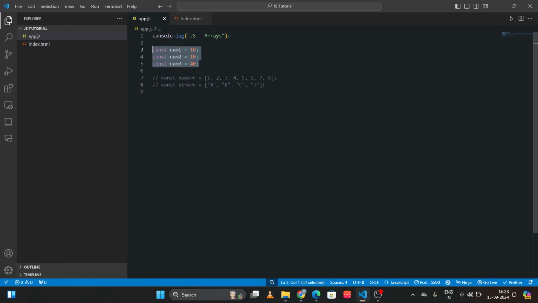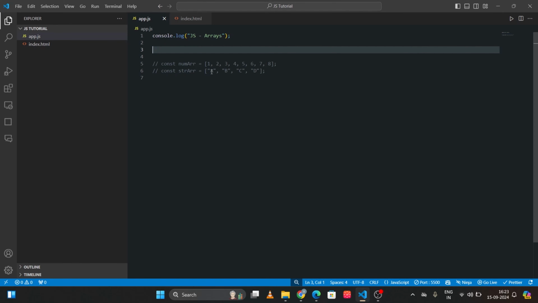Second thing, it's going to consume more space. I have to write const each time. And third, it's not readable, right? Your entire file will be filled with a lot of syntax, a lot of declarations, function and variable definitions. So it's going to be a problem. That is where we will have arrays.